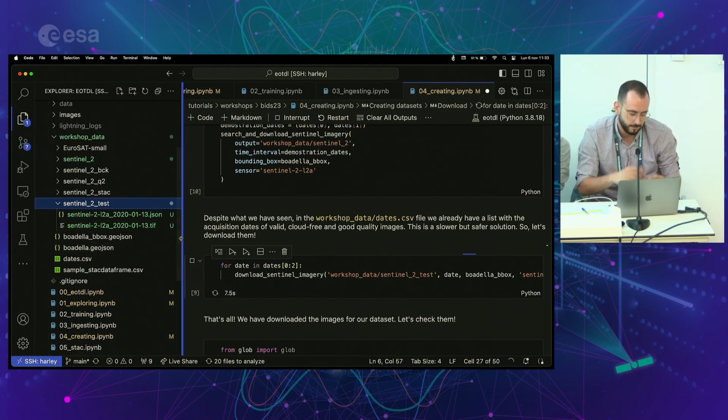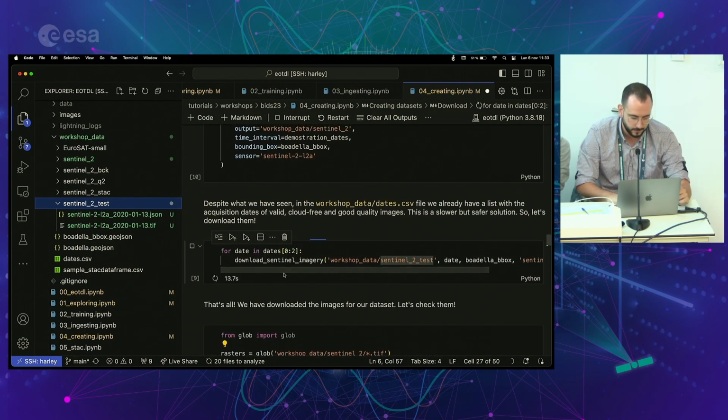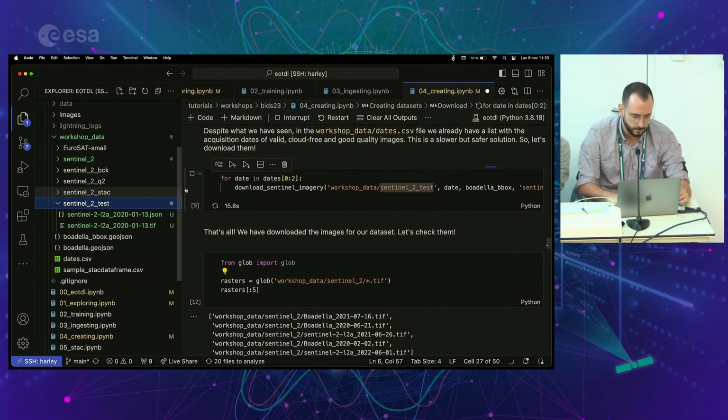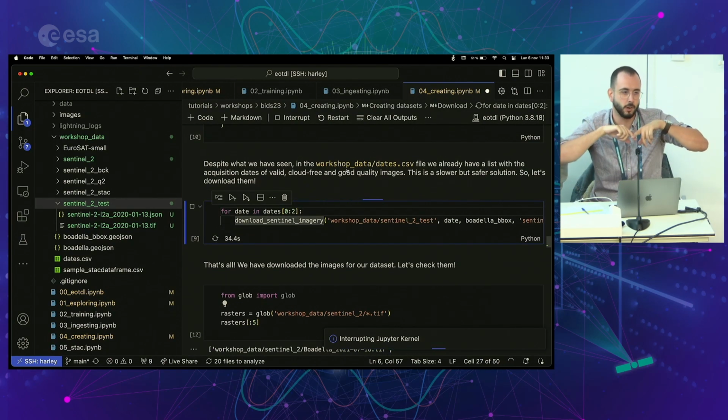As I said, it's a bit slower than the bulk function, but it works anyway. I don't understand if this downloads the entire tile that intersects the bounding box, or if it is able to create a sort of mosaic inside the bounding box. So, yeah. Yeah, please.